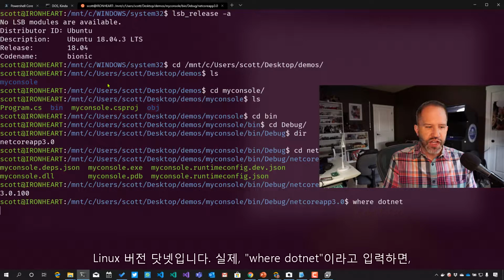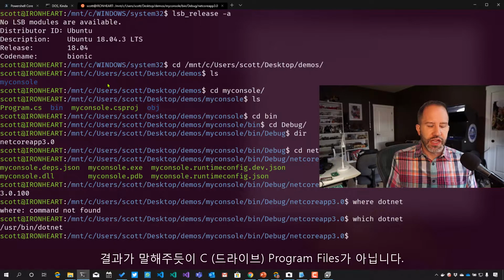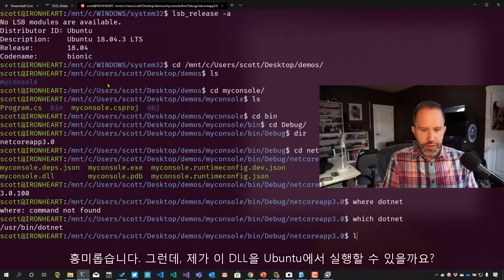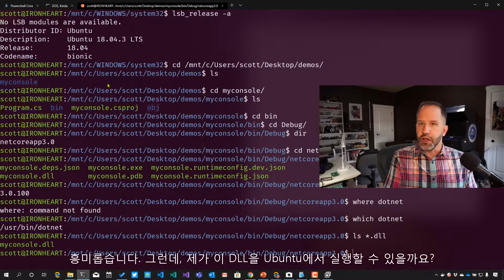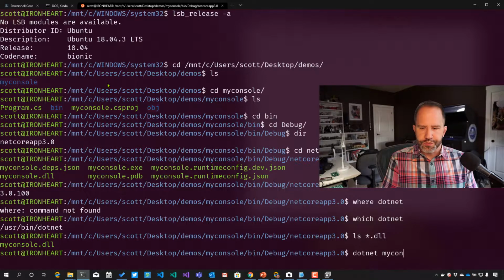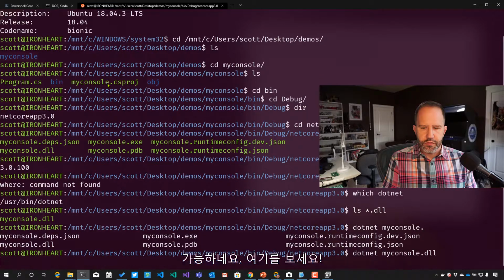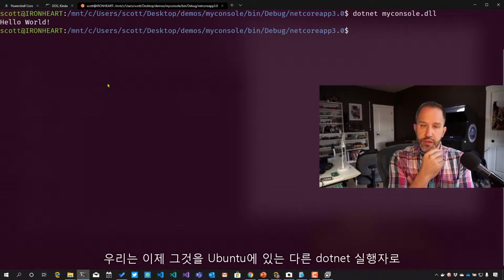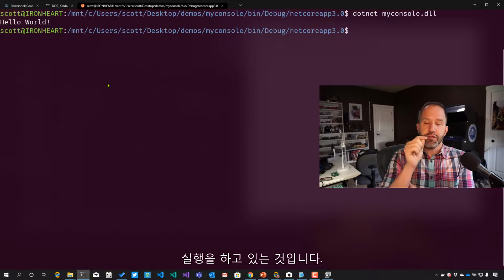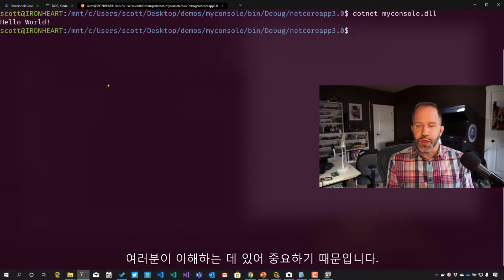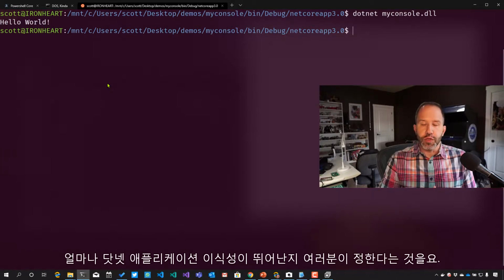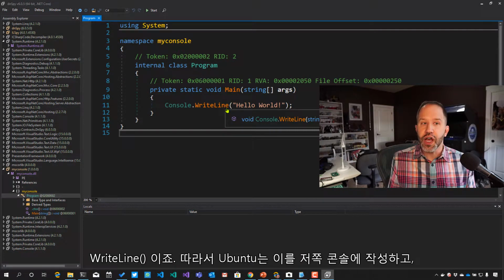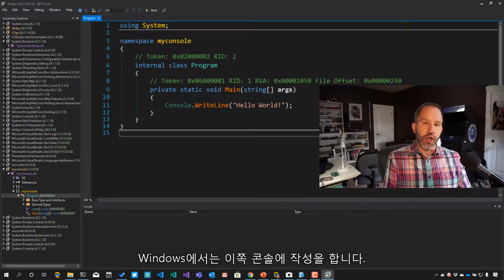In fact, I can say where dotnet, or I think it's which on Ubuntu, and it tells me it's not in C:\Program Files, it's in /usr/bin/dotnet, which is interesting. But can I go and run this DLL on Ubuntu? I can. Look at that. So we made the DLL in Windows, we compiled it, we're now running it with a different .NET runner from Ubuntu. I'm showing you this because I think it's important to understand that you decide how portable your .NET application is. What's inside of this .NET application? What's inside is Console.WriteLine. So on Ubuntu, it writes to that console. On Windows, it writes to this console.